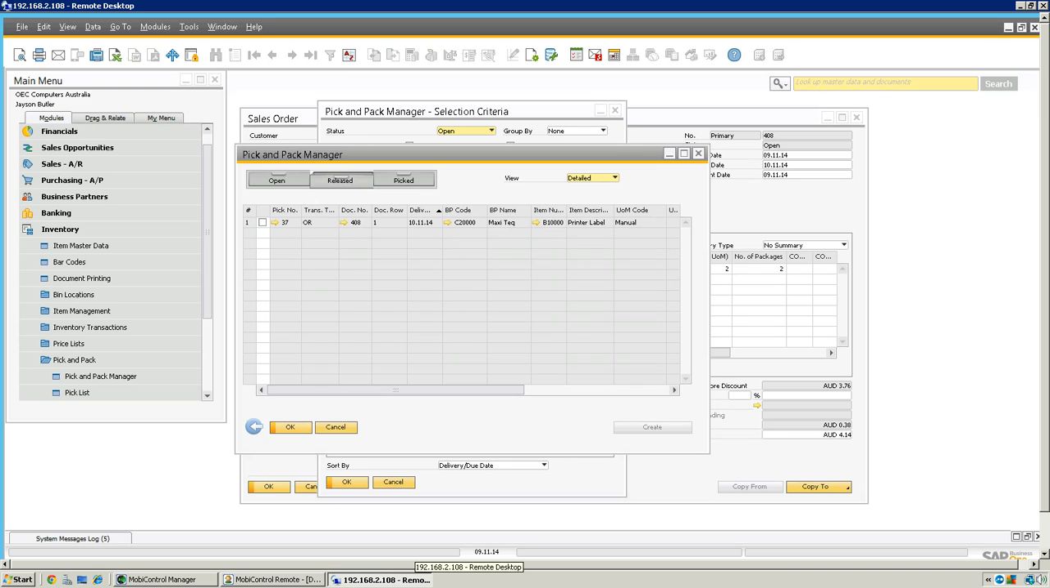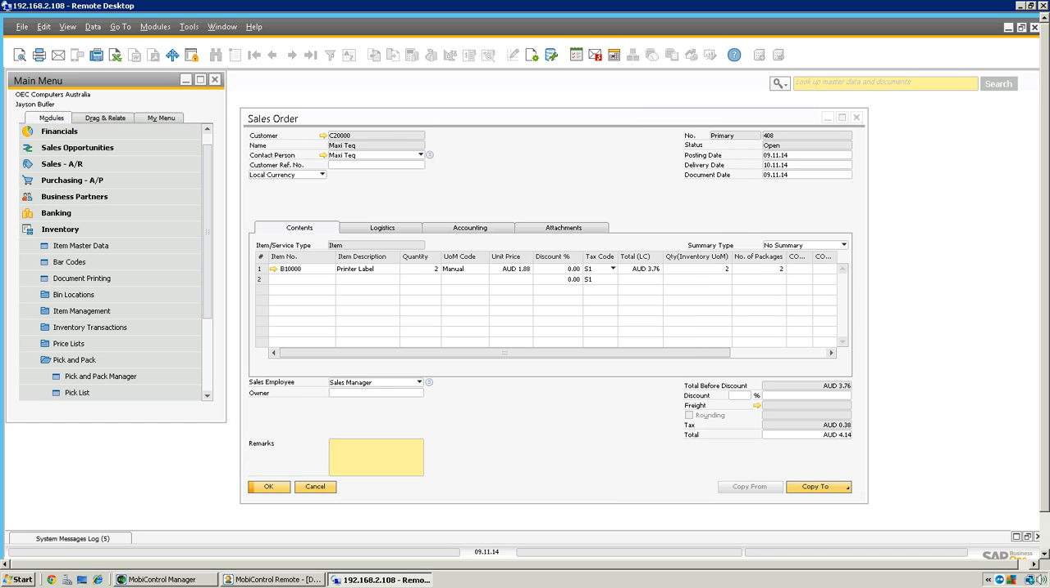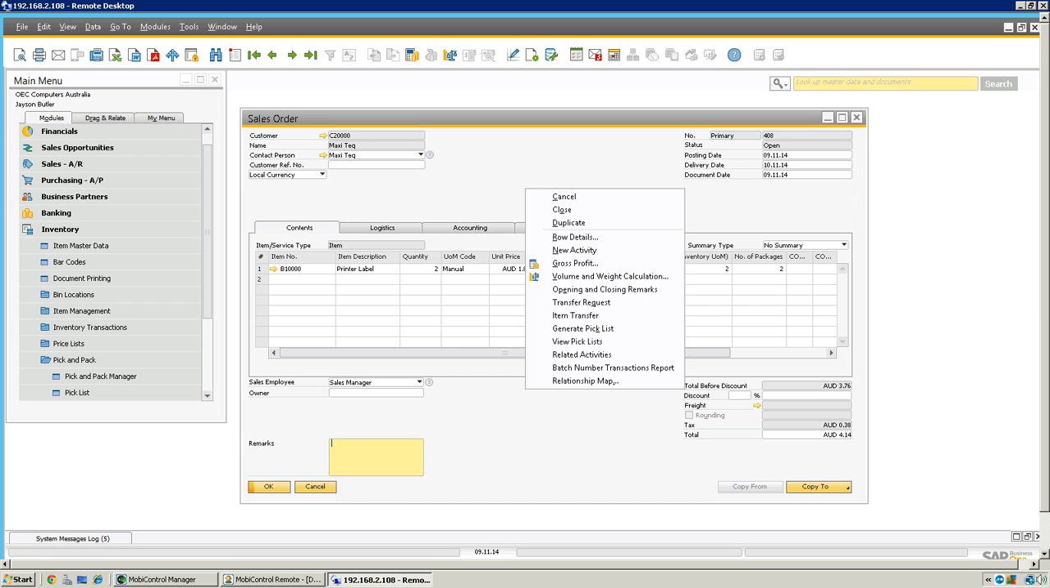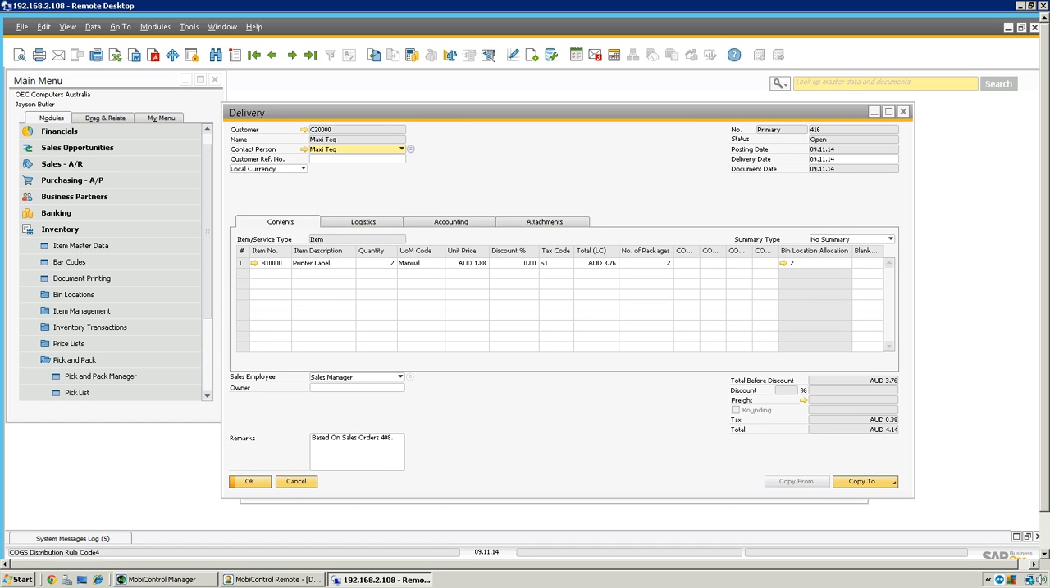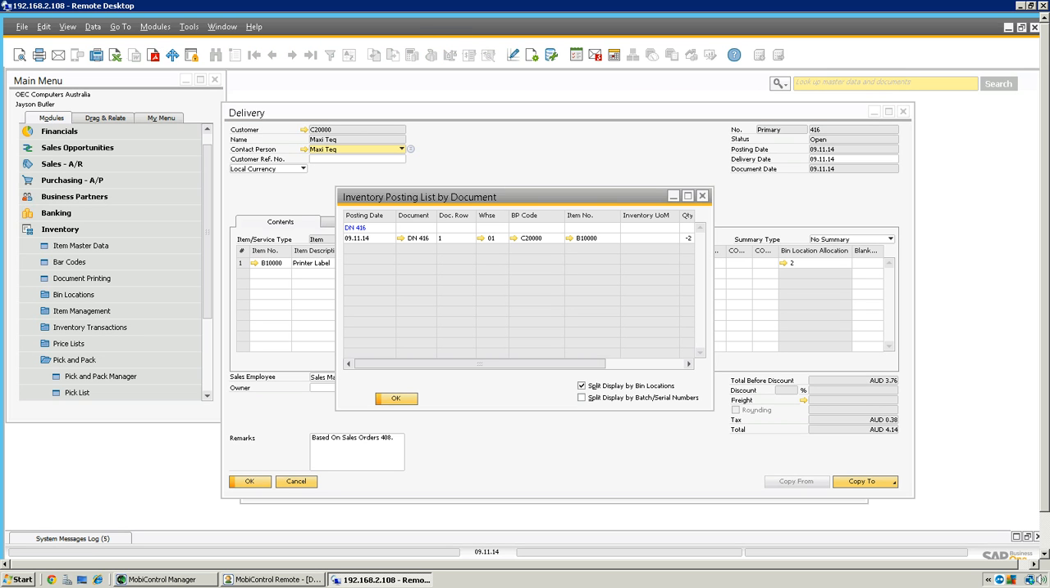So if I go back into SAP and look at the pick and pack manager, you'll see that there's no pick ID 37 anymore. So if I go back to the sales order, use the relationship map, open up the delivery document, you'll see that 2 has been picked and the delivery order has been created automatically. If I look at the bin location, you'll see that 2 has come out, minus 2 for the bin location.